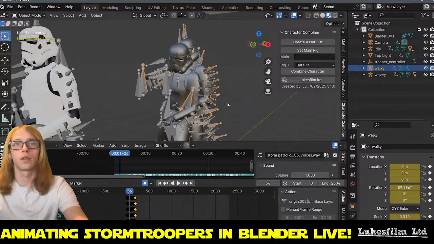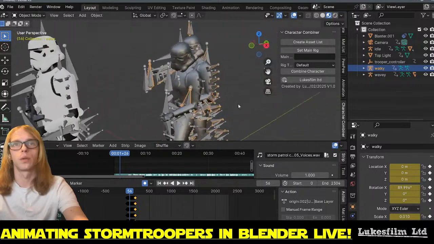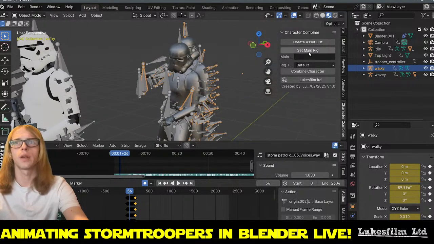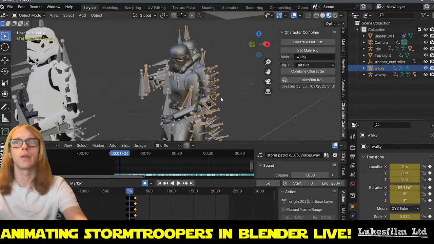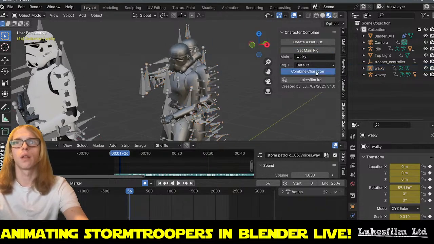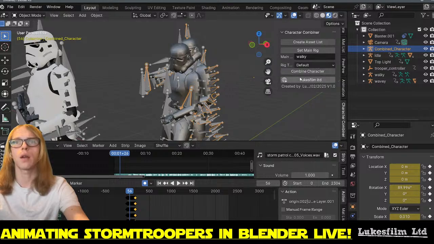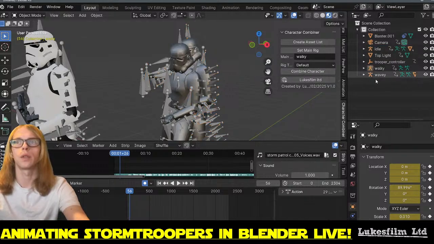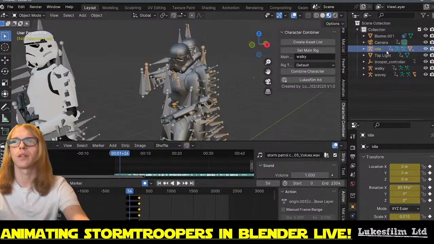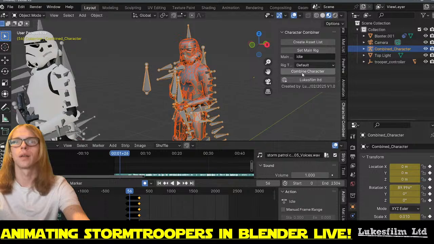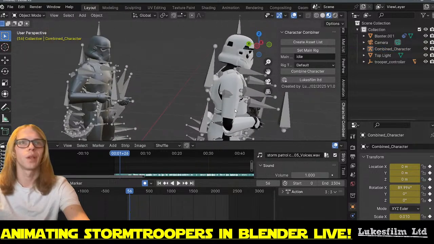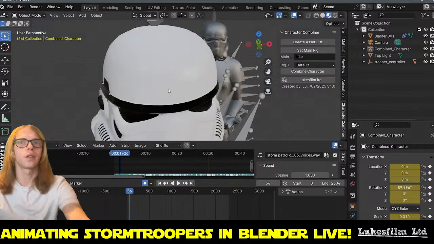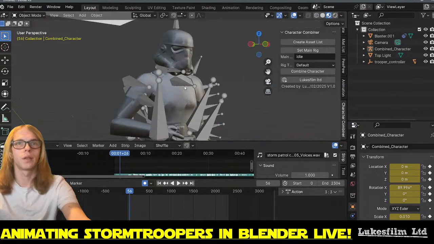And let's just make sure. Walkie, I'm going to set him as my main rig. I'm going to press combine character. Did I do something wrong? Maybe I need to set it to idle. Set main rig. Create asset. Combine character. Here we go. Now, character has been fully combined.